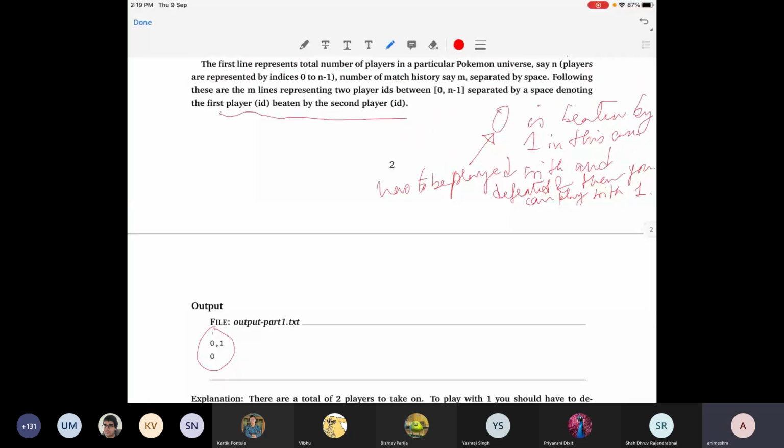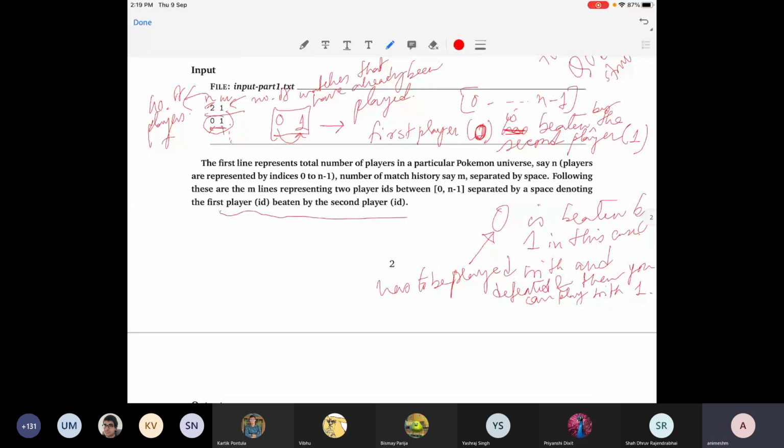Now, how many matches are maximum possible before this chance is gone from you? Maximum 2 matches. So another match is possible. What will be the outcome of the other match? Then 0 will beat 1 because it is given that if 2 matches are played, 1 will beat. So the other match will be 1-0, right?